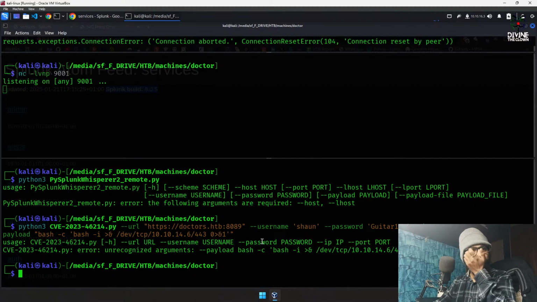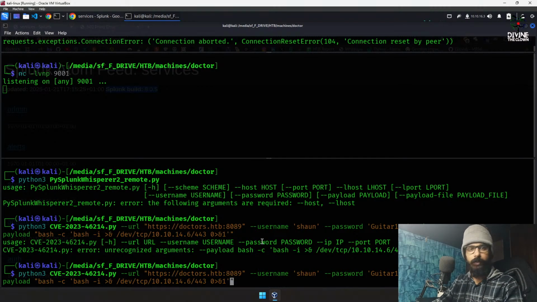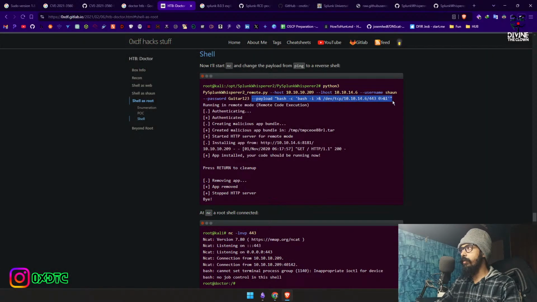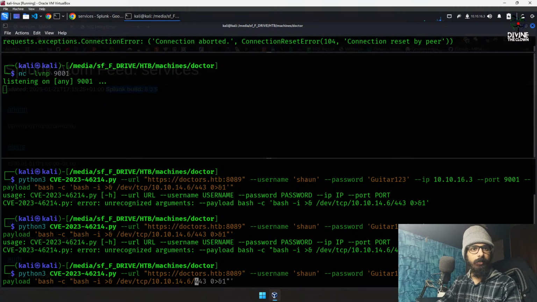And it says unrecognized payload, so we will use a single quote instead of double quotes because it's taking it as an argument. But now this is going to create a problem here. Enter. I'm using the same thing, right? Or maybe the mistake is we are not giving the right IP address over here too. It's 16 dot, dang it, dot 3 and 9001. Enter.